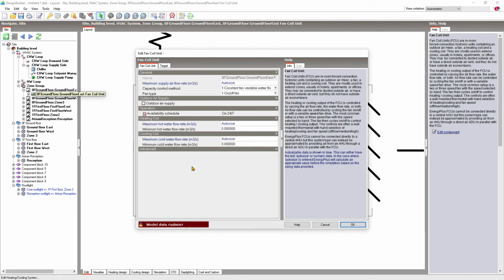EnergyPlus fan coil units are small, self-contained, in-room forced convection hydronic units that use water as the heat transfer medium. The 4 pipe fan coil units in Designbuilder provide both heating and cooling. You can model a 2-pipe unit, providing only heating or cooling, by navigating to the appropriate coil and setting its availability schedule to off.